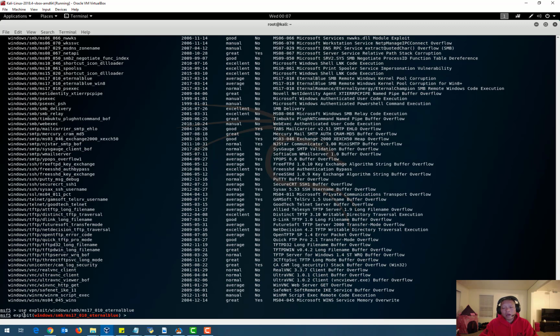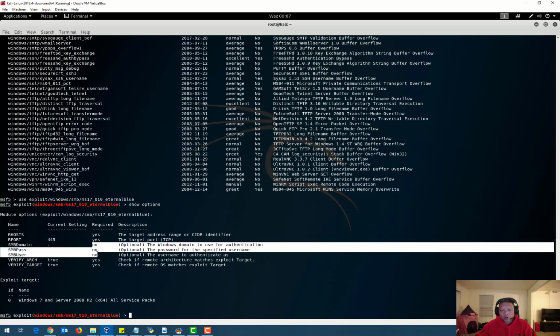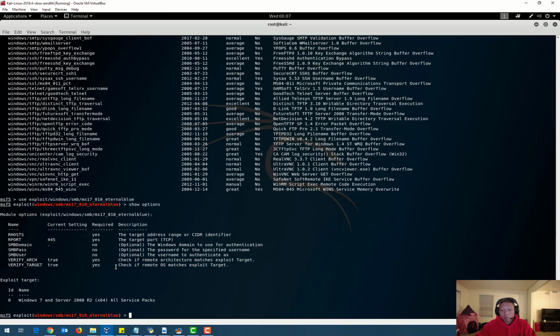What we're gonna do now is let's see what our options are. What is the information needed so we can run this exploit? So type show options, enter. Right here it says that we are required to enter our host. That means it's asking for the IP address. Some of this information right here is not needed. That's why it says no. And then the others have been pre-populated.